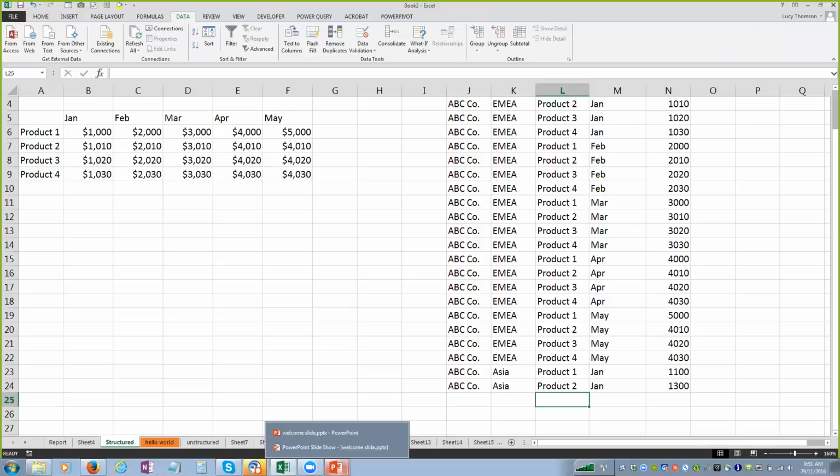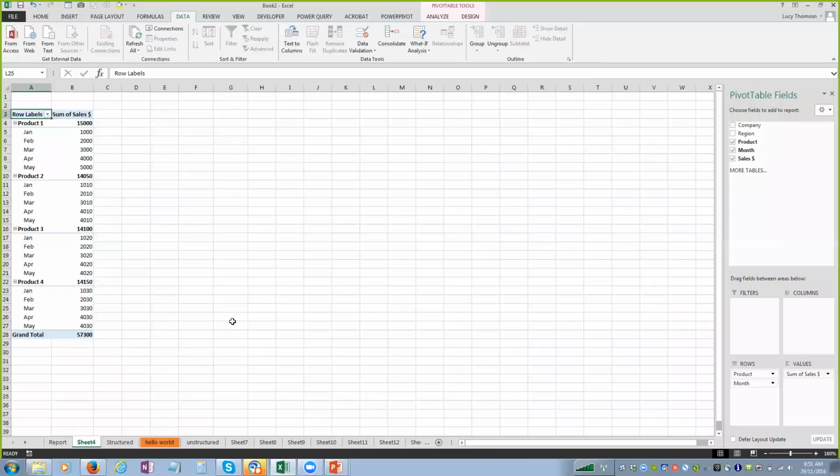So that's another thing. If you're sending this to somebody and you don't want them to see the raw data, so if I don't want people to come in here and see this structured data, I just want them to see the pivot table that I have made, then I would hide all of the other sheets and just show them this one. Okay.